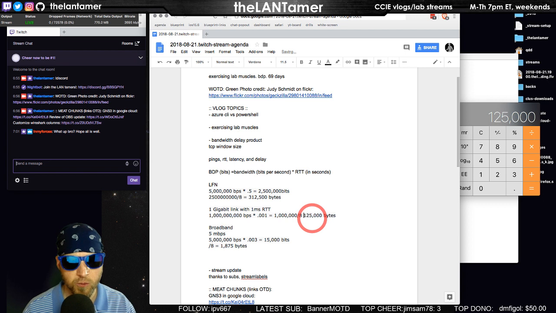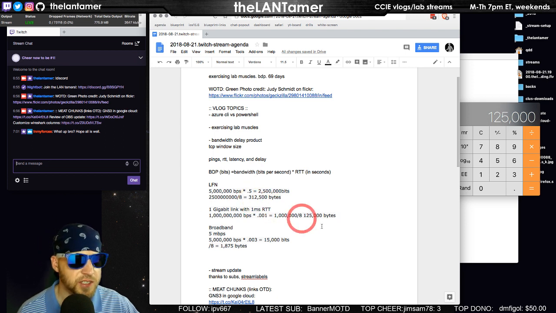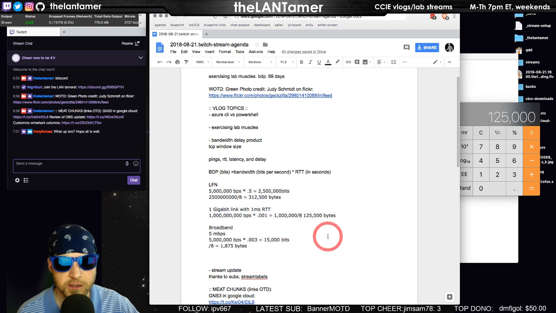So that would be our window size, which is still smaller than the long fat network. So I guess this is relative. For example, we obviously get a lot better throughput on this gigabit link, 125,000 bytes. But the TCP receive window is smaller.